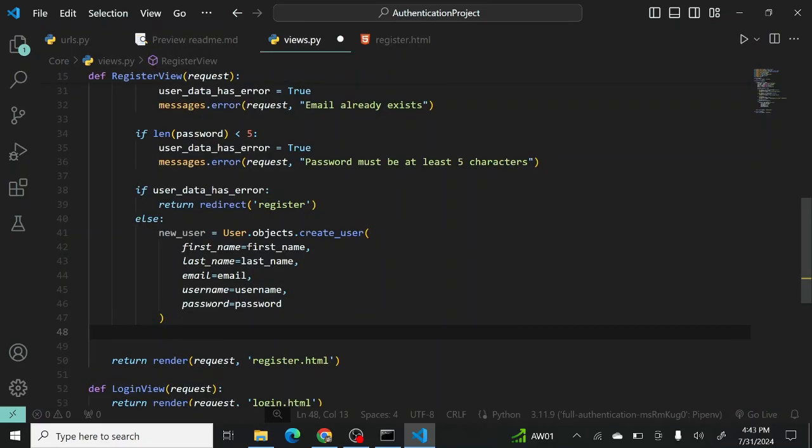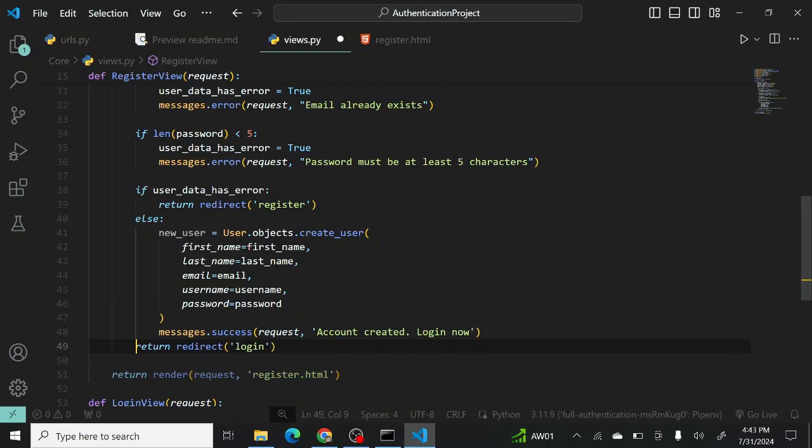So I'm just going to come down and paste those right here. What we're simply doing here is that if the user is created successfully, we're just going to first of all create a success message by saying messages.success, and we pass in request. And after passing in request, the message that we're going to pass in is "Account created, login now." Let me just change this to double quotes. So the user is going to see this message getting flashed to them: account created, login now.